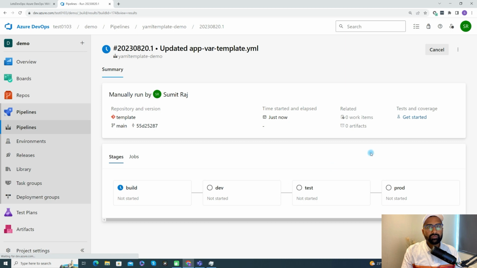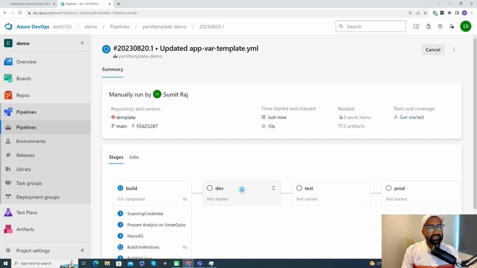So now the pipeline has been triggered, and if you notice here, we have multiple stages. First is the build. We are maybe building for multiple platforms. Then we have dev to deploy on the dev environment, test to deploy on the test environment, and prod for deploying on the prod environment.